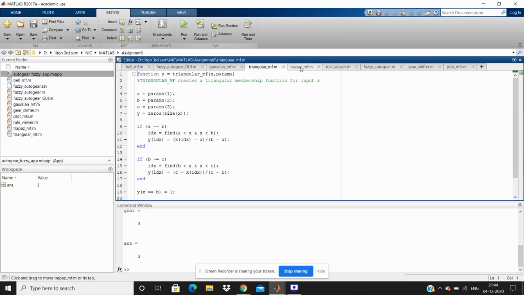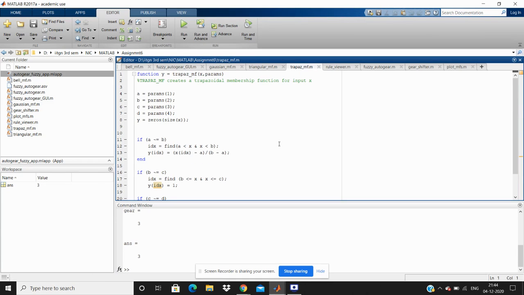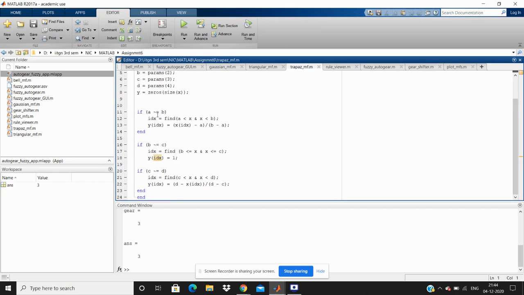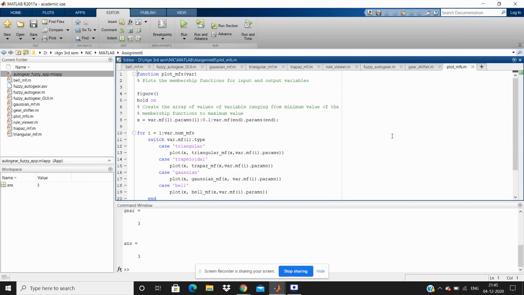Then defining the fourth type of membership function, which is a trapezoidal membership function. So it is a function of the parameters a, b, c, and d. The two sides of the trapezoid are defined similar to a triangular membership function. The only difference is the middle plateau, which is done in the second if statement by setting the degree of membership to 1. Then plotting the membership functions.